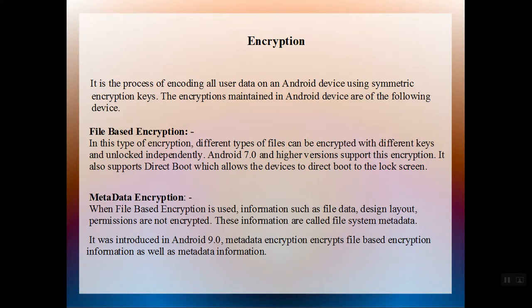Encryption is a process of encoding all user data on an Android device using symmetric encryption keys. The encryptions maintained in Android device are of the following types: file-based encryption, metadata encryption, and enabling Adiantum. Now what is file-based encryption? In this type of encryption, different types of files can be encrypted with different keys and unlocked independently. Android 7.0 and higher versions support this type of encryption. It also supports direct boot, which allows a device to direct boot to the lock screen.